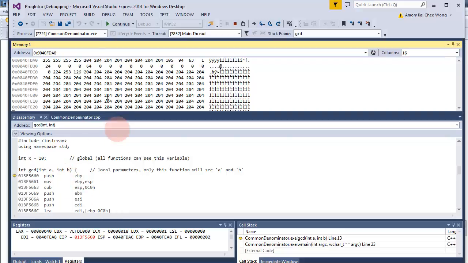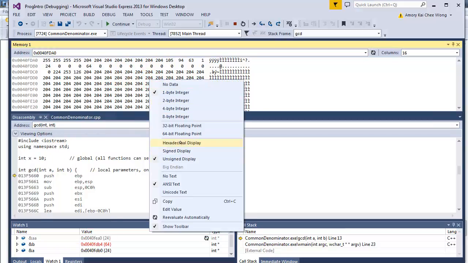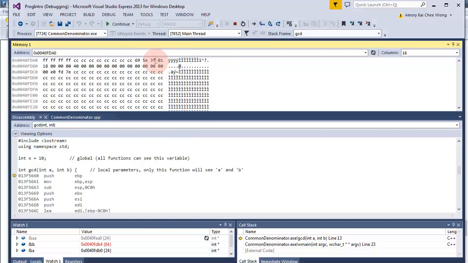And you can see that here we have another copy of B and a copy of A. So that got pushed onto the stack. We can see what else is on the stack by looking at hexadecimal mode. This is the return address. So we're going to return back to here.